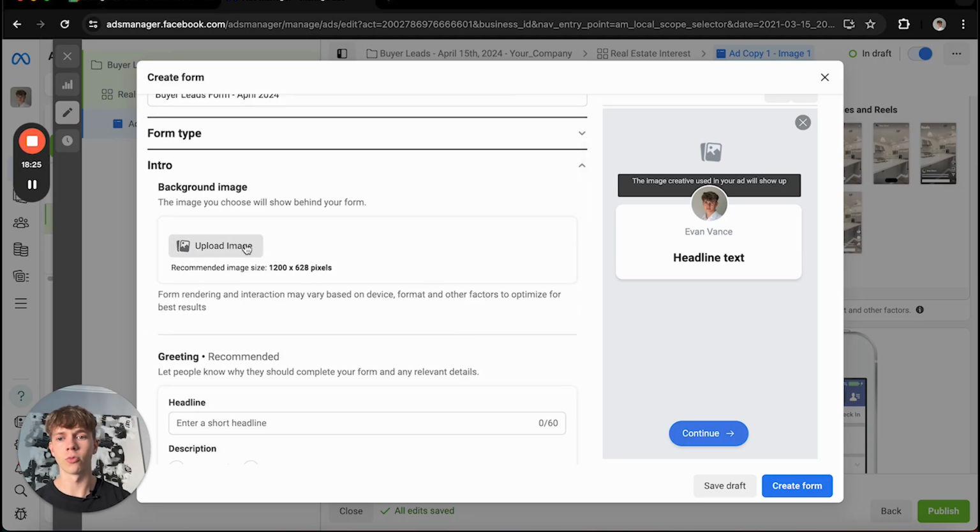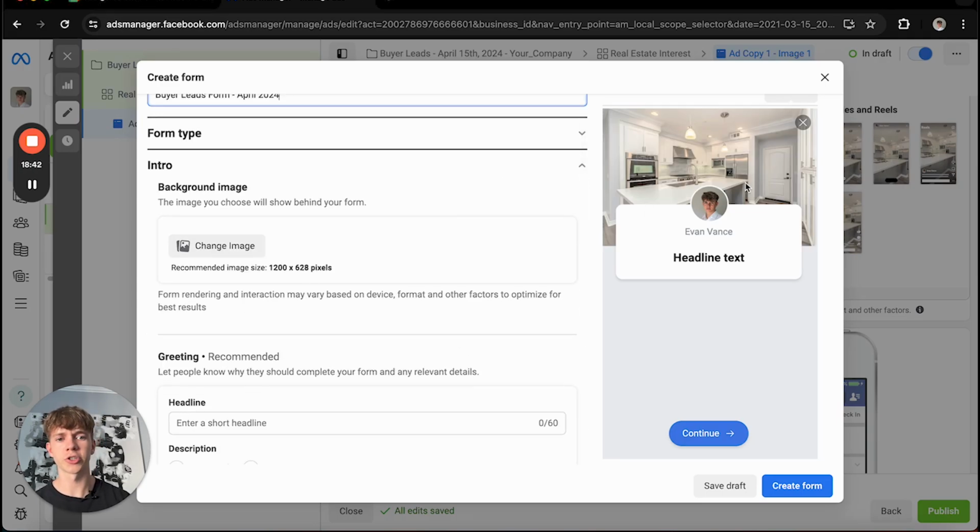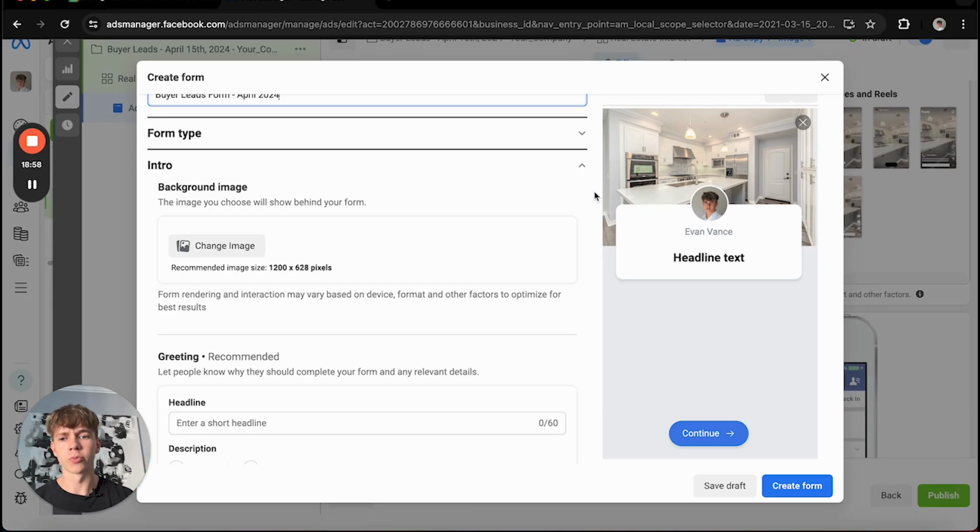Then into the intro, what we can do is we can just upload the same photo from the ad for the sake of congruence. Congruence is really important. You want to make sure that people are seeing the same thing throughout each stage of the funnel so that it doesn't seem too weird, because subconsciously people might think that this is sketchy or weird or unusual and then they'll leave. So we can just do that.